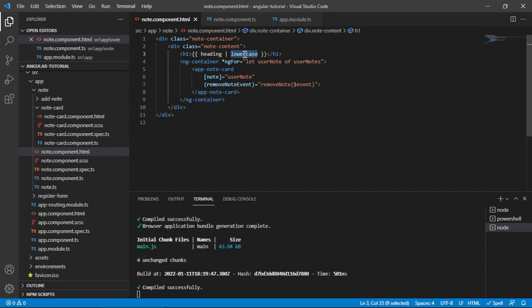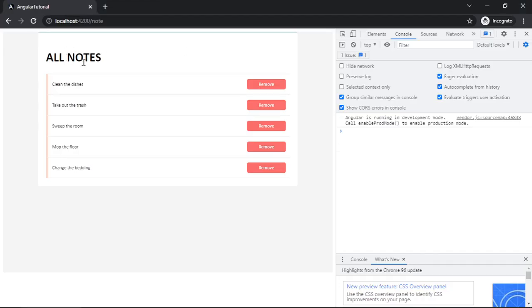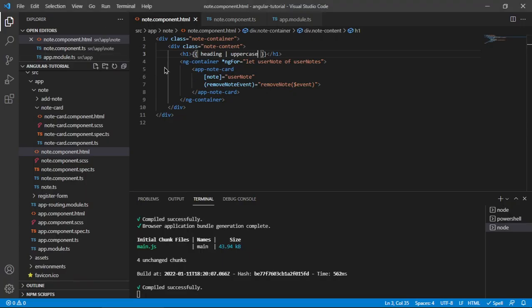I can change lowercase to be uppercase, and then we'll see that change over there. So these are quite simple. These are built-in pipes, quite simple in terms of having no arguments.